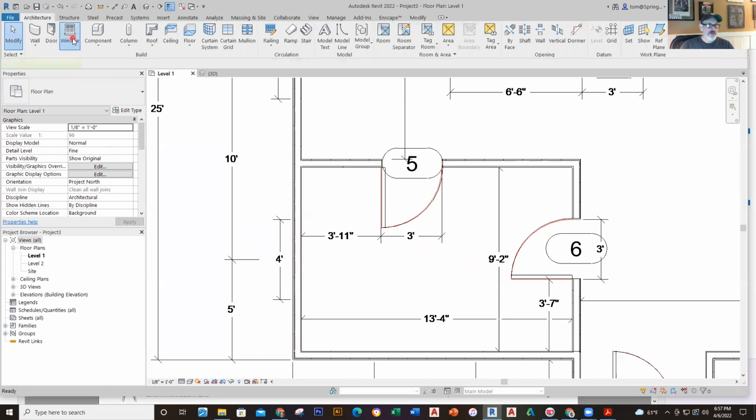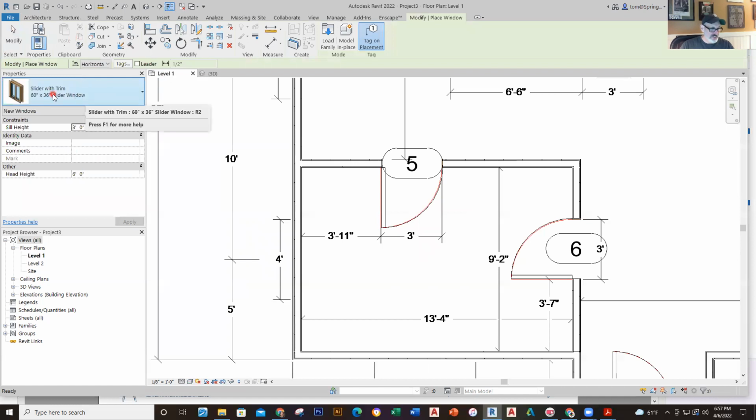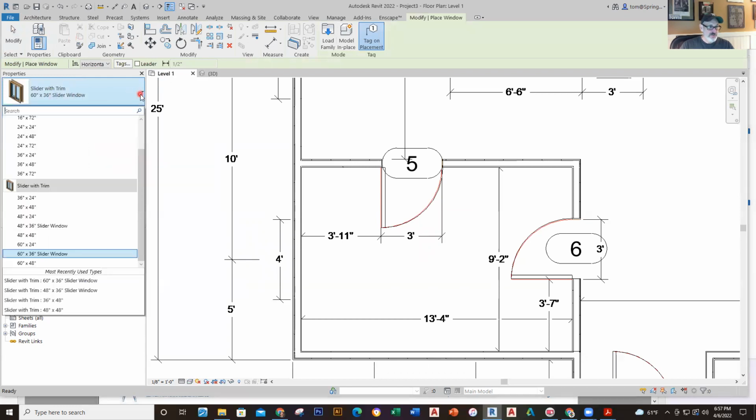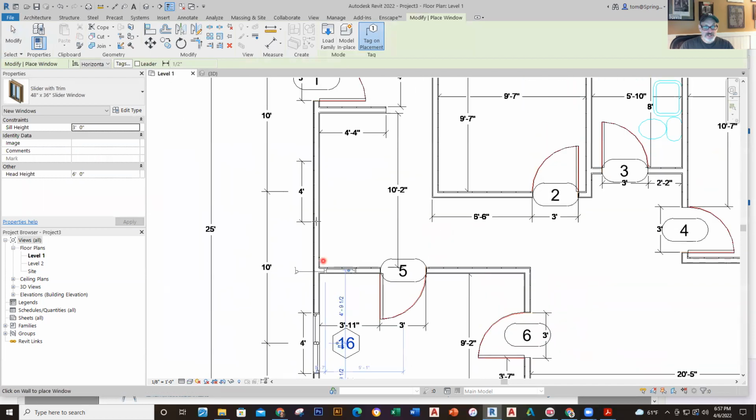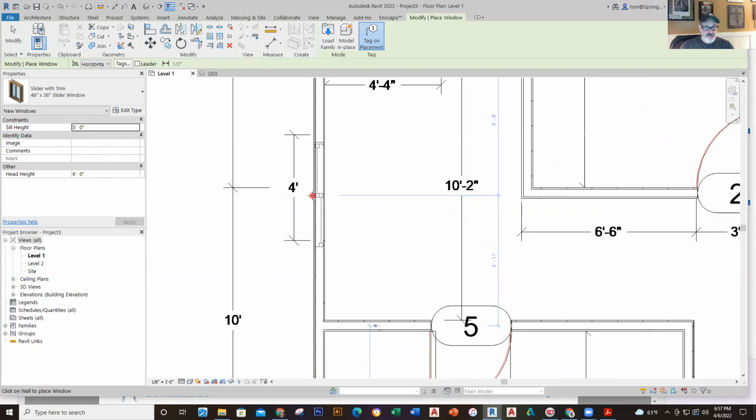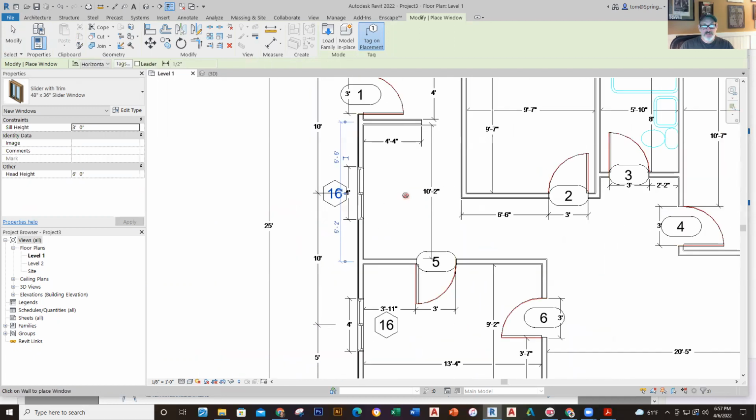So I just go to window, and I've got these different windows. This is a 60-inch window right here. There's also a 48-inch window right here, a 48 by 36-inch slider window. So I'll just take this and place it right in between there. I'm not going to get down on you guys if it's not placed perfectly, just get it pretty close to where it's supposed to be, and you can adjust it afterwards. So just go ahead and place it.